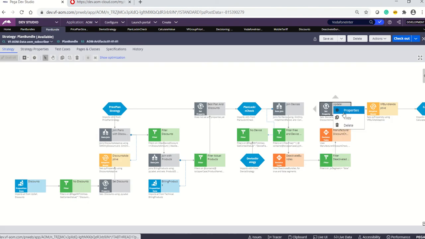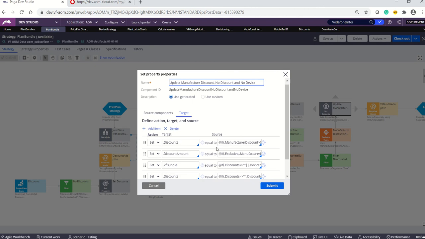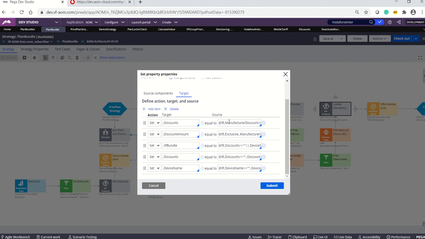This is a simple calculation check where we are updating the discount amount, based upon the logic I explained, whether it's exclusive or non-exclusive. Then we are setting some properties to mark whether, for the VF bundle, we want to record it in interaction history, whether what we are offering is a standalone proposition or a bundle proposition. Based upon VF bundle, if discounts and the device name are not blank, then it's a bundle. If blank, then it's just a price plan. Similarly, we are doing it for discounts and device name, replacing blanks with no device and no discounts for the adaptives.